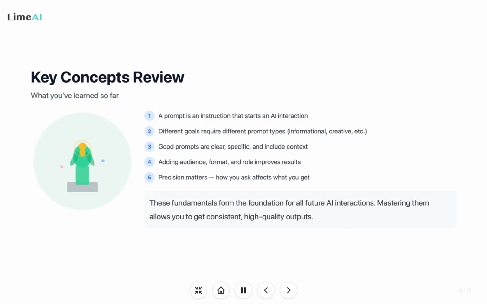Let's review the key points you've learned so far. First, a prompt is any instruction you give to an AI. It's the starting point of every interaction. Second, there are different types of prompts depending on your goal. Use informational prompts for facts, creative ones for stories, analytical for comparisons, and instructional for step-by-step help. Third, effective prompts include 4 key elements: clarity, specificity, context, and format guidance.